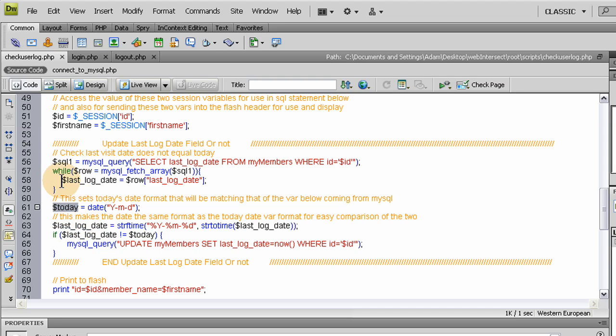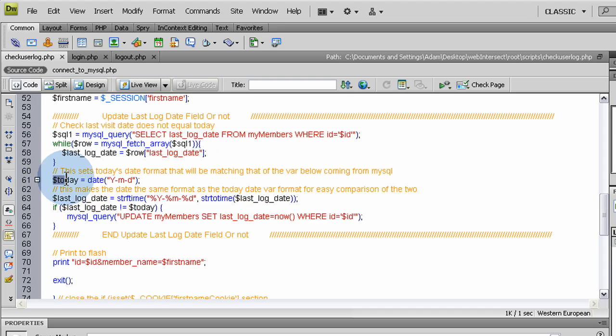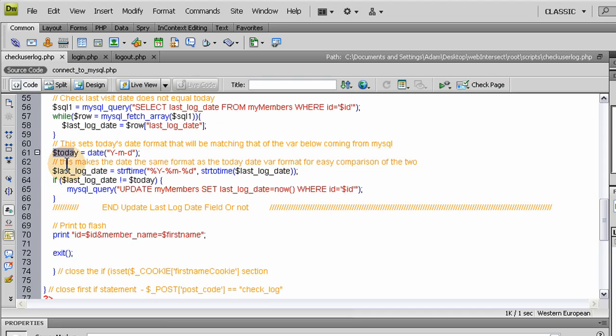So here we run the while loop, we grab the date that they last logged in, and then we create a variable for today's date, and here we make the dates the same format. That way we can compare them. This line is making those two dates the same format. It makes the last log date the same format as today's date here. And then we can run this if comparison. This condition here says if the last log date does not equal today's date, then we run a MySQL query to update their last log date to now or today, where ID equals ID.